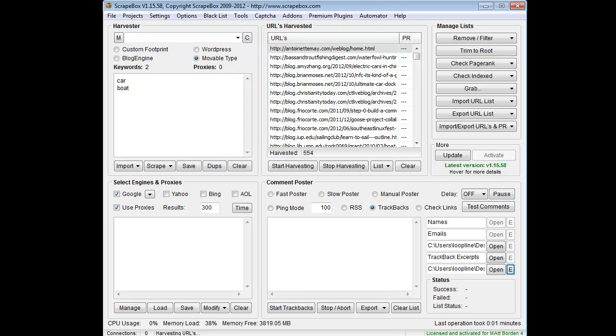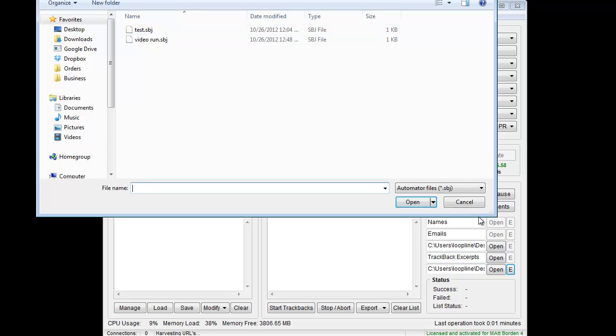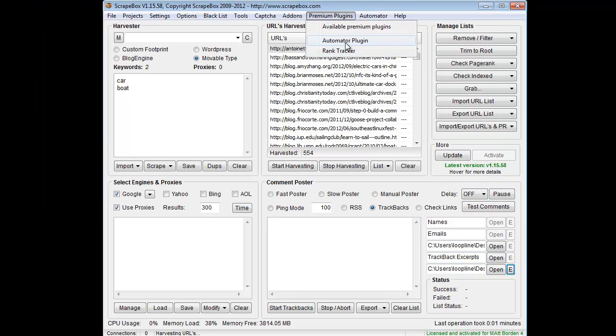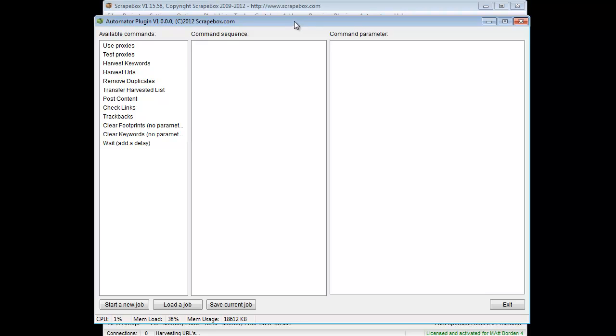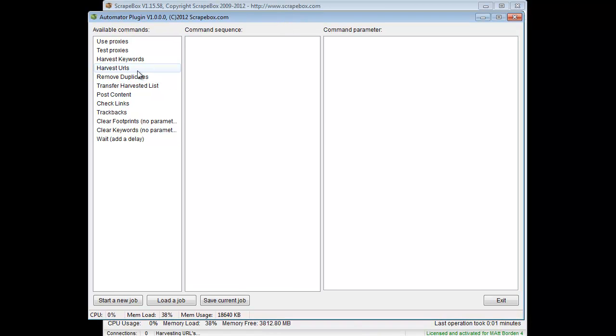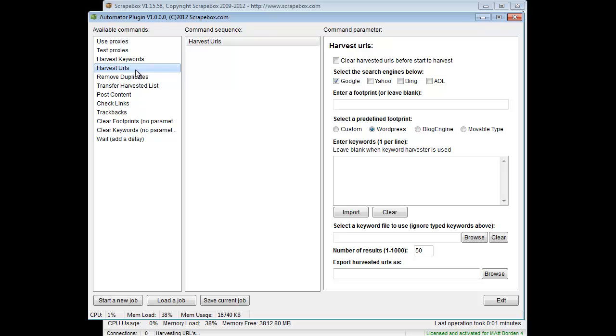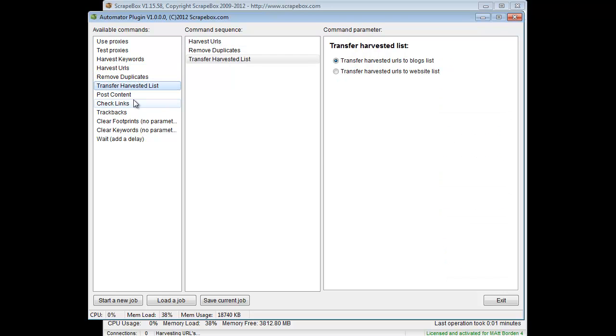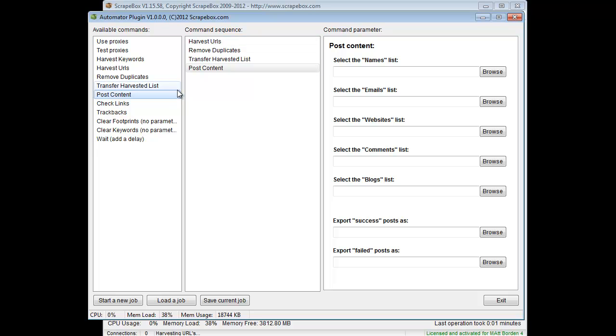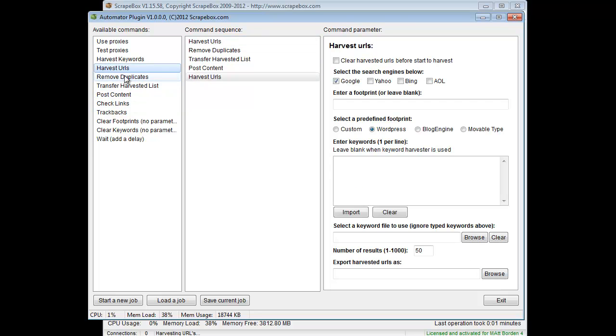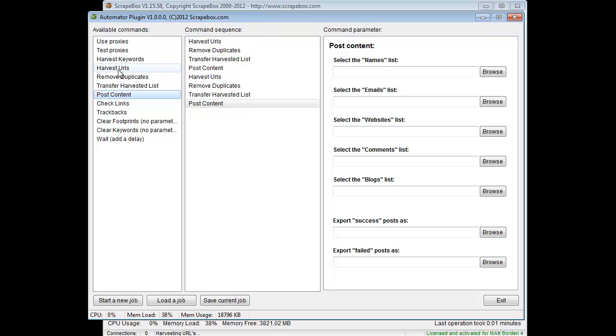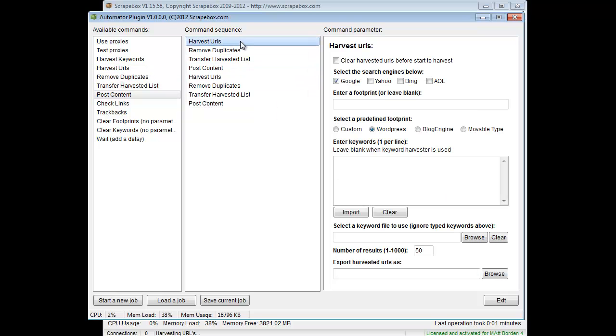Now, what I personally like to do with the Automator is to link to files. If I'm going to take a job and run it over and over again, for instance, you can create an Automator job file. Let me load the plugin back up here. And let's say that I want to harvest URLs. And then after I get done with my URLs, remove duplicates, transfer lists, and then post content. And then I want to do it all over again. So I want to harvest URLs, and so on and so forth.